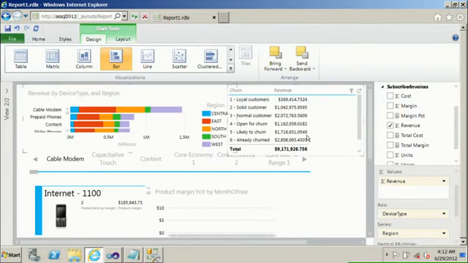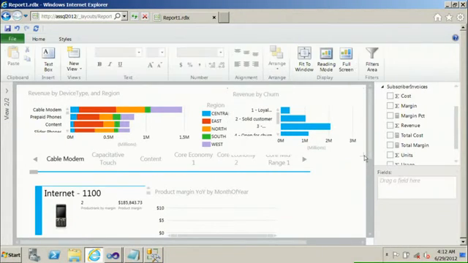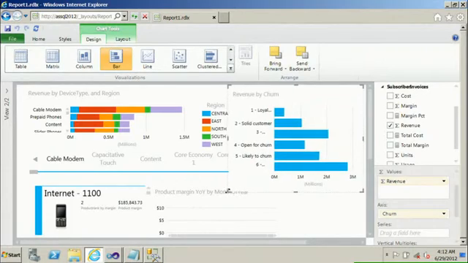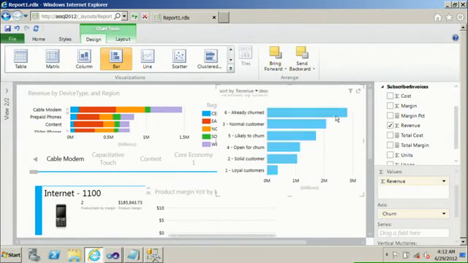Make it into a bar chart. Oh, the wrong one. That's okay. Looks pretty good as well. Immediately we can see here our sales per loyal customers. And I can sort by revenue, descending. And we can see that the least revenue is actually done by our most loyal customers. And our most revenue is actually by those who already churned. So I want to look a little bit further into this.